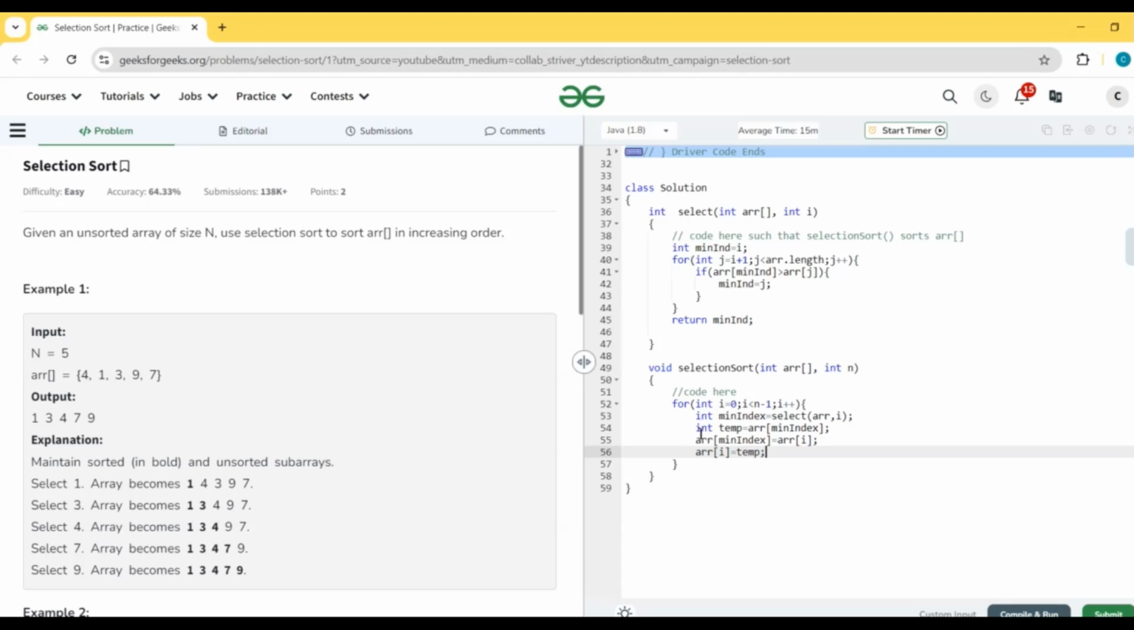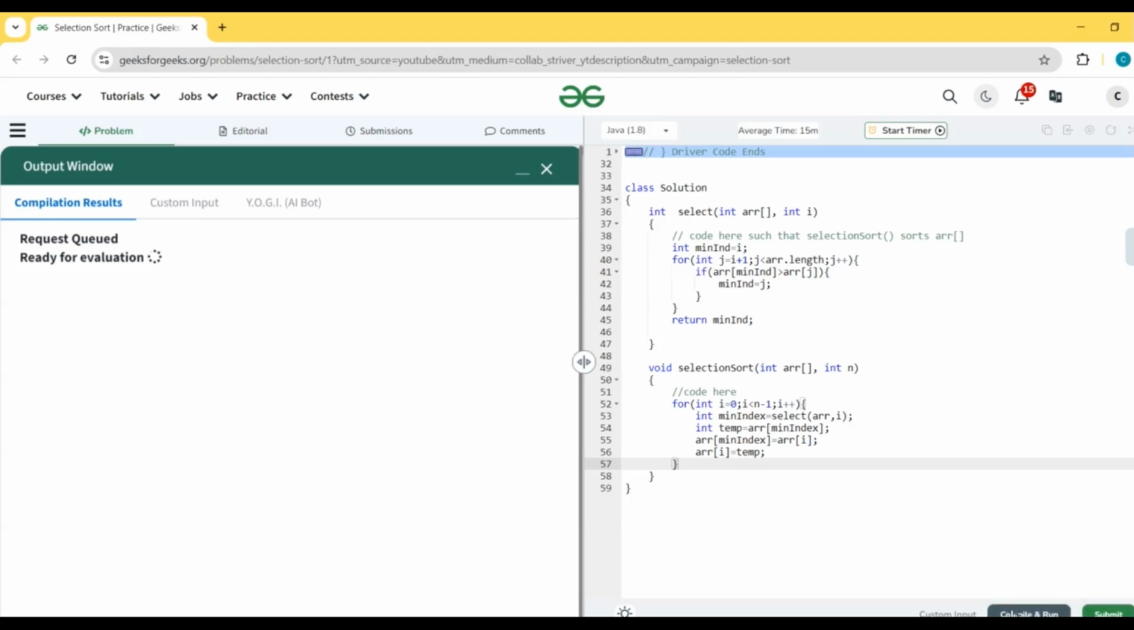In this way we can sort our whole array. Sorry, it's not in a for loop, we have done it correctly. Every time we'll find our minimum index value and swap it from the unsorted array to the sorted array. In this way we can sort our array using selection sort. We'll compile it. It is successful, and we'll try to submit it.